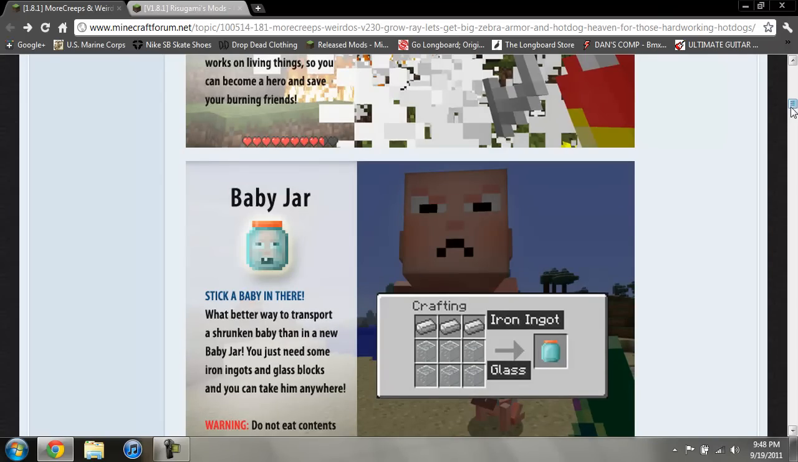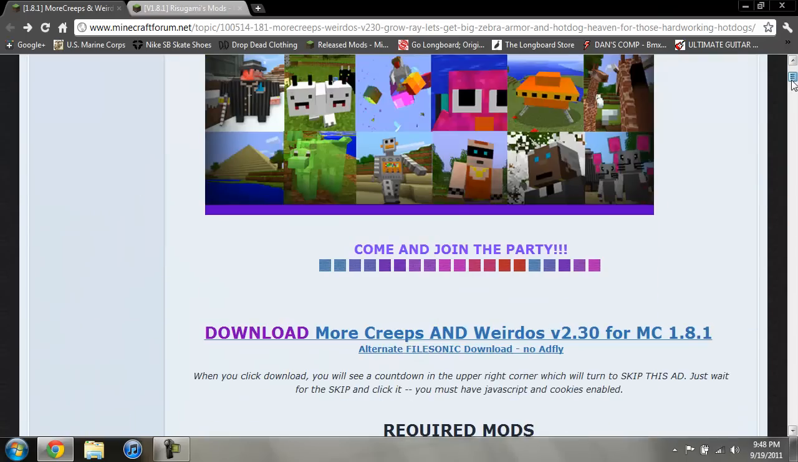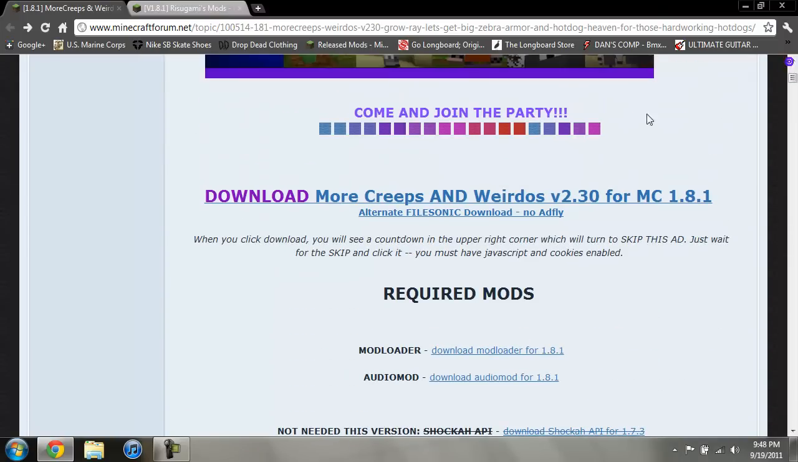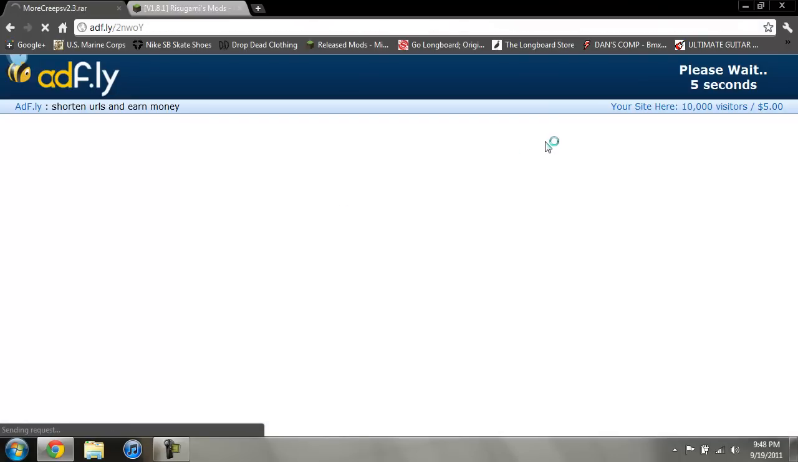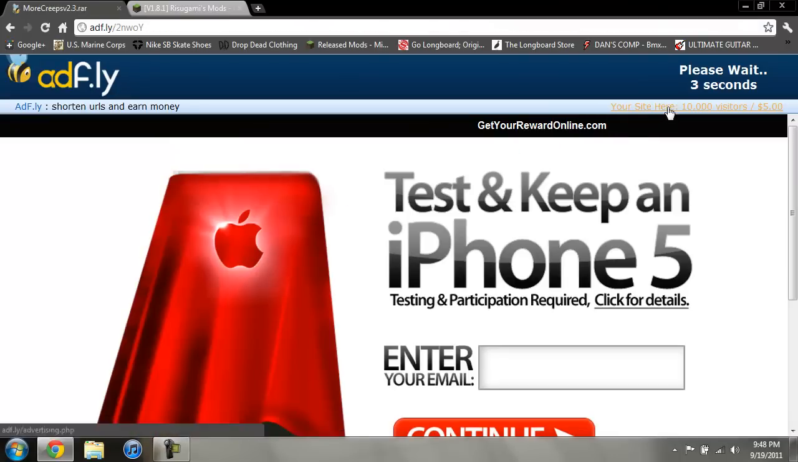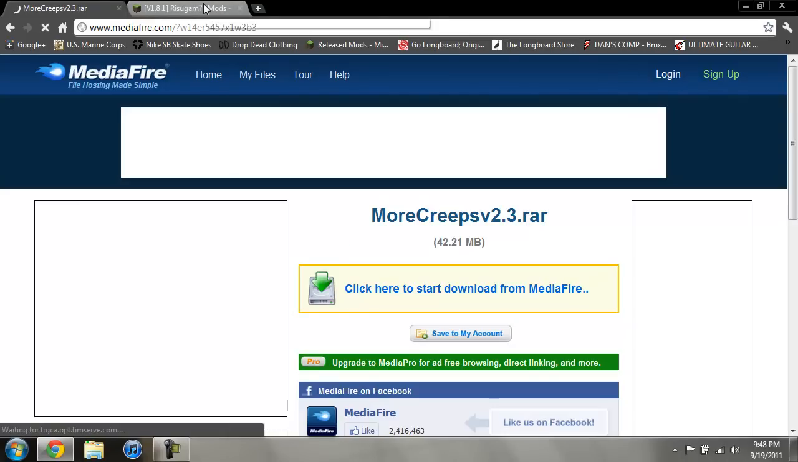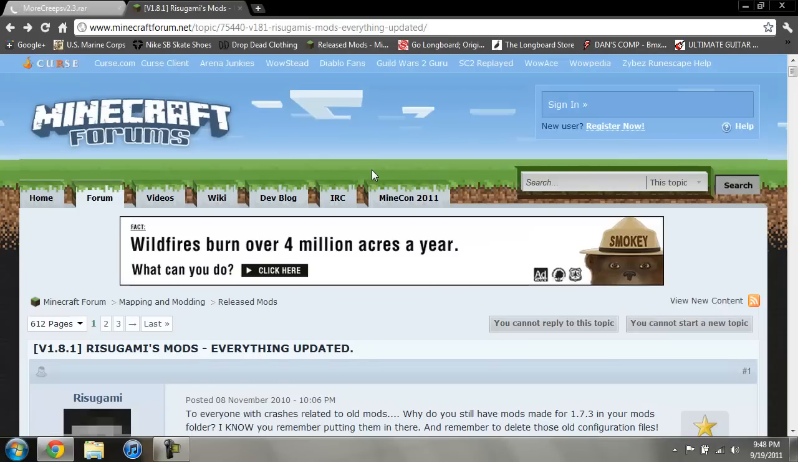Let's go ahead and get to downloading this stuff. So you're just going to scroll down from the top to right here and click on download more creeps and weirdos. Yes, it is AdFly. Just wait 5 seconds. Sometimes AdFly tends to mess up, but I try to avoid it as much as possible. So just do that. Wait for it to process and click here to start download for Mediafire. I'm not going to click it because it takes like 4 minutes to download, but that is what you do to download it, and it should just go straight to your desktop or wherever you choose to save it.